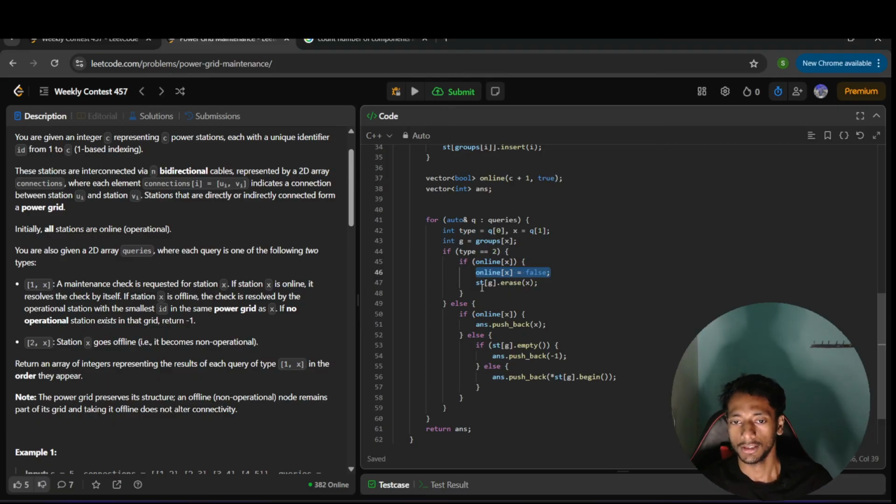Now it is offline. Now I have to adjust the list also, the set. Why? Because in query type 1, they mention that if the current node is offline, then we have to choose the minimum node that is part of the current group, but that should be online also. That's why if the current node is going offline, it will not be considered a possible answer. So from that group I have to erase the current node X, because it will not be resolved at that time, right? So this is the case.